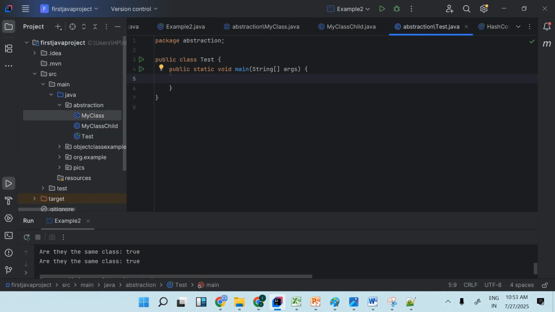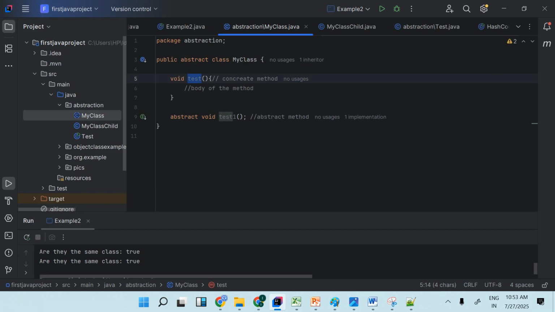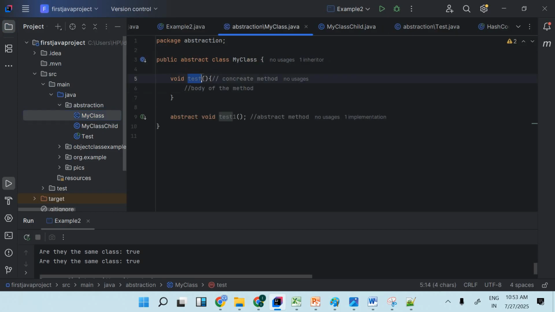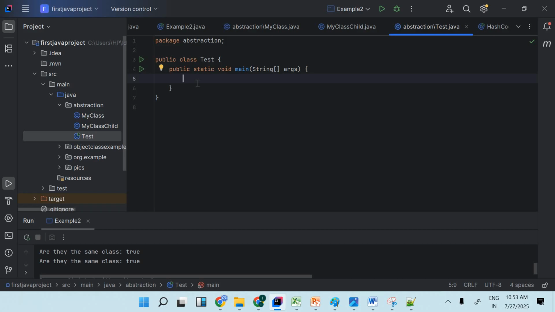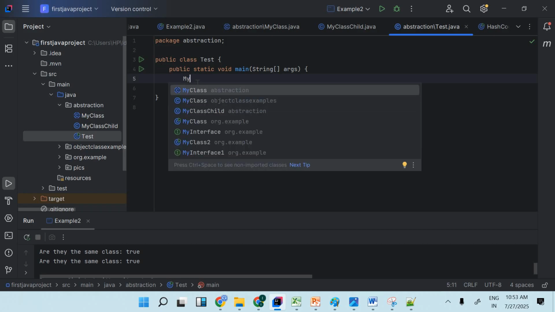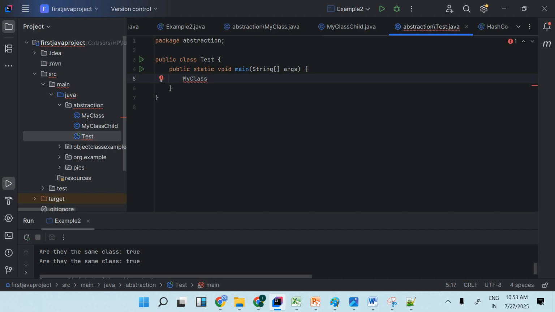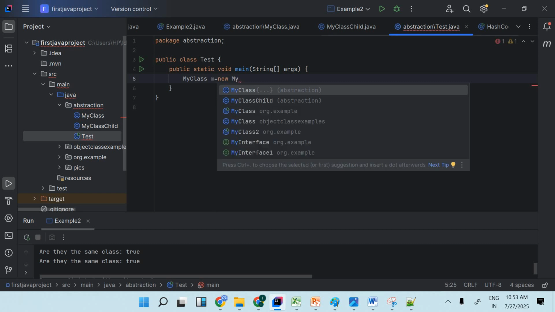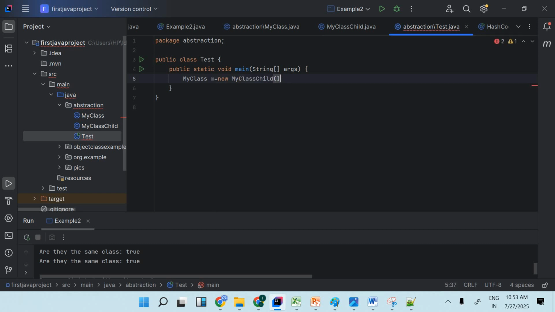In the main method, what will I do here? I have MyClass having two methods, the test method and the test1 method. Test is a concrete method, test1 is an abstract method. And in MyClassChild, we have overridden only the abstract method. We did not override the test method because it is not an abstract method. So now how to create an object of it? This time, always create the reference of the parent class and the object of the implementation class, which is nothing but MyClassChild. So that is the way to use it. So if I write MyClassChild here, I can call both methods.